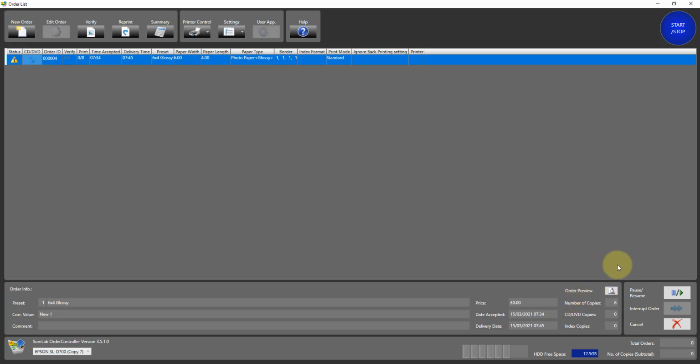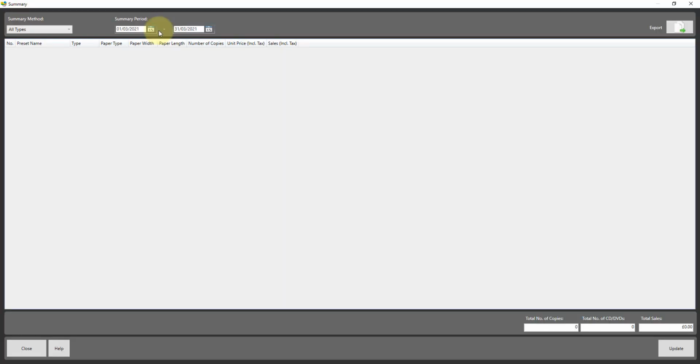So the other features and options on the order controller: the summary tab will give you a full breakdown day by day of all the different channels that you've ordered. So you'll be able to see how many you printed of 6x4 glossy, how many 8x12s, how many passports if you set a passport only channel. It can help you with reporting, etc.